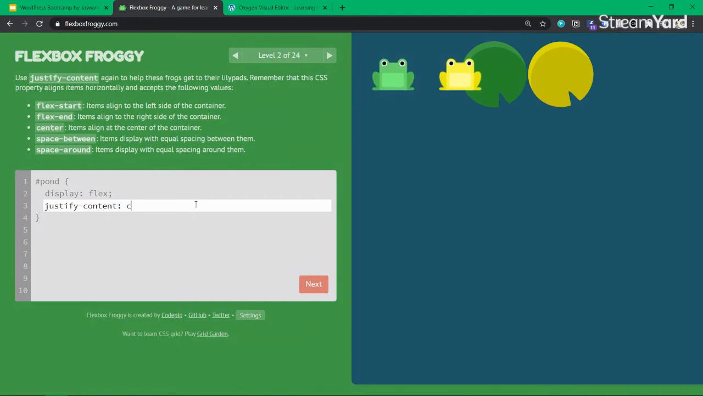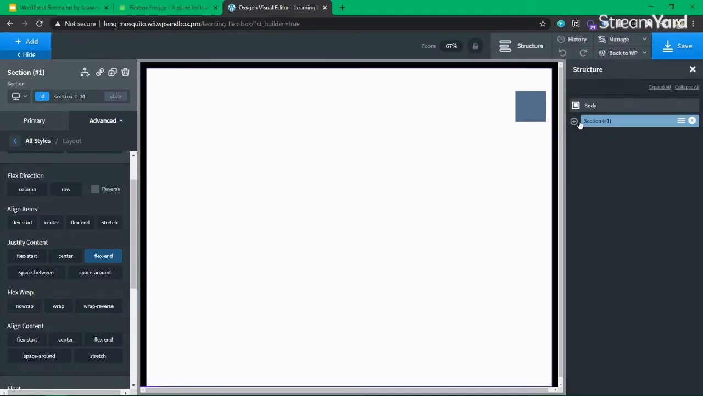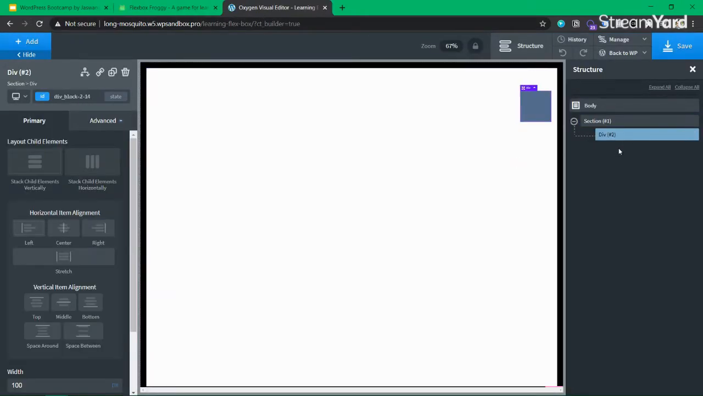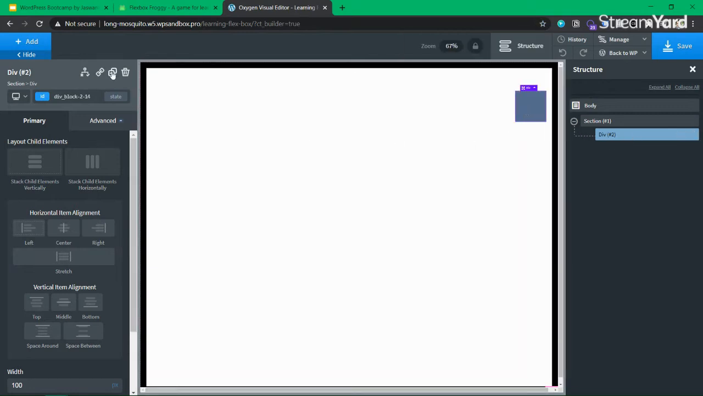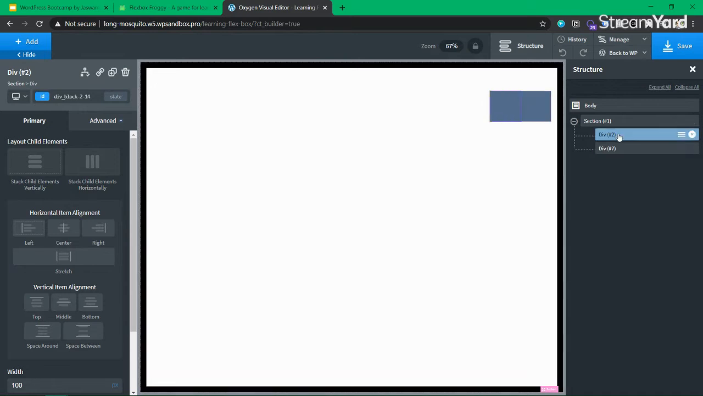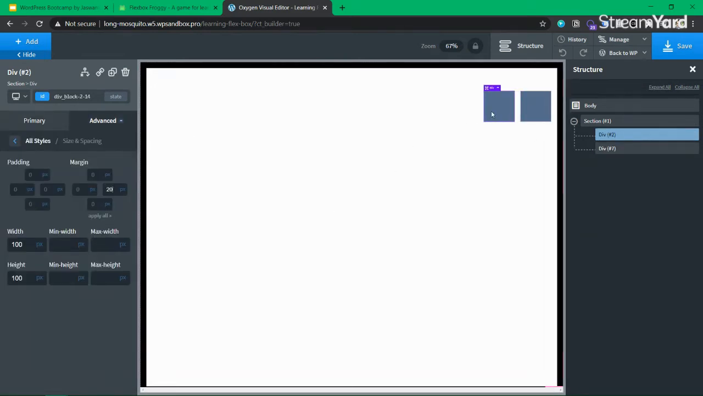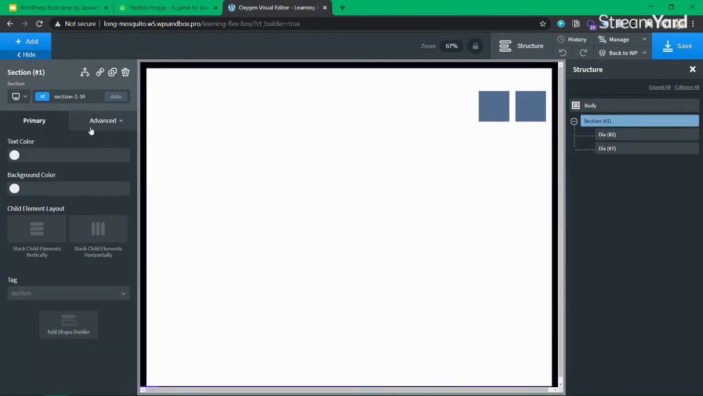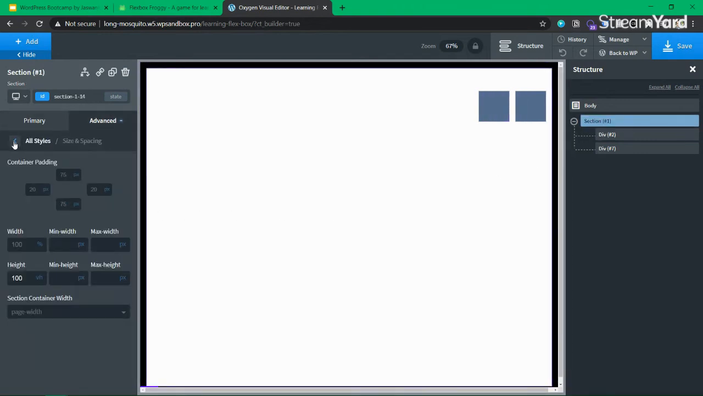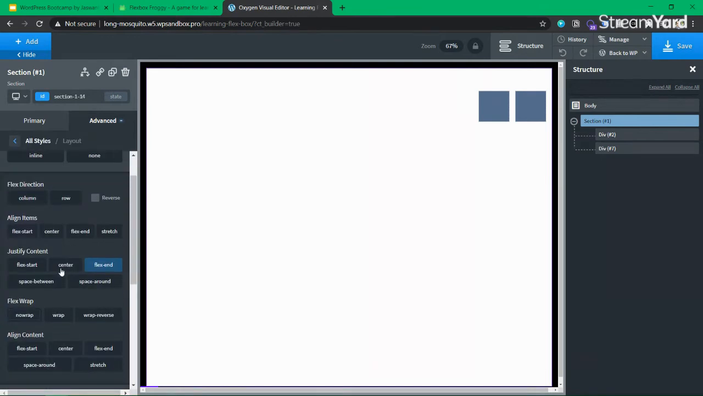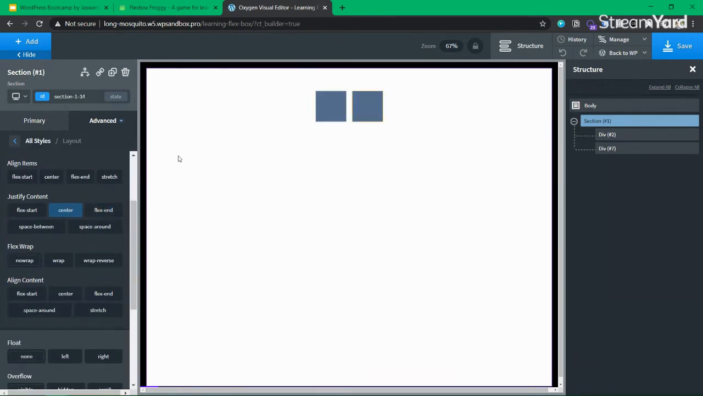Now what do we want to do here? So we centered it. Now it's fine, it is centered. The same way, if we just duplicate it, they are stacked very close to each other. So we will add some margin to it. Now you can see that's happening there. But now we want to align them center. It is on flex end, we can just put them on the center.